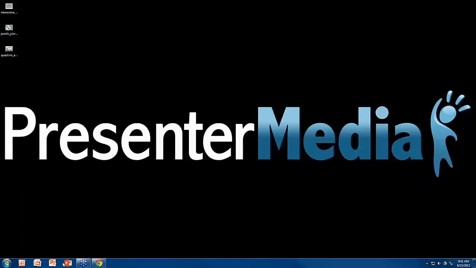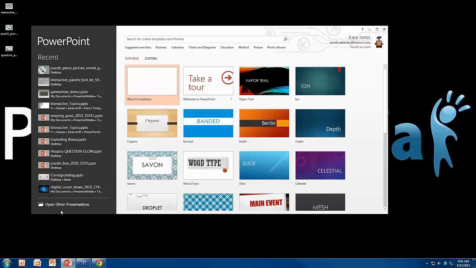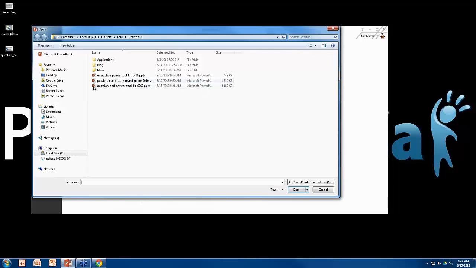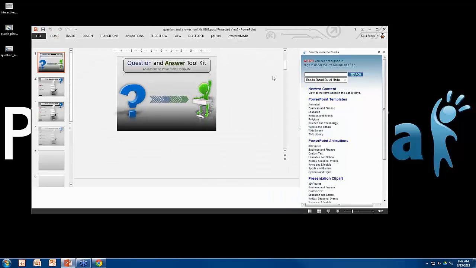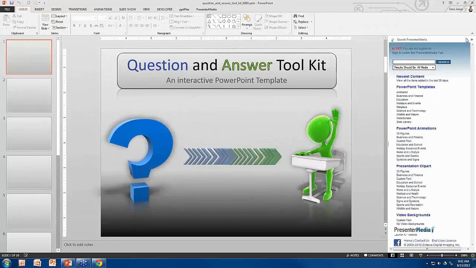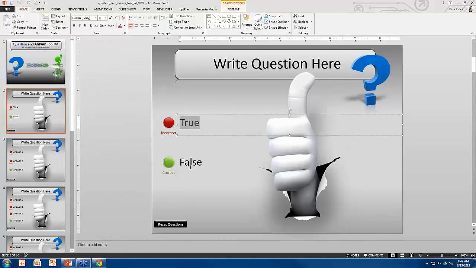So I just downloaded one of our question and answer toolkits. This is an interactive toolkit. It's very simplistic though, compared to our other ones. All it is is a true-false based system. If you have a true-false, one's right, one's wrong, and you want to be able to work on that system, all you do is type in what answer you want to be wrong and what answer you want to be right. Like I said, it's extremely simplistic.